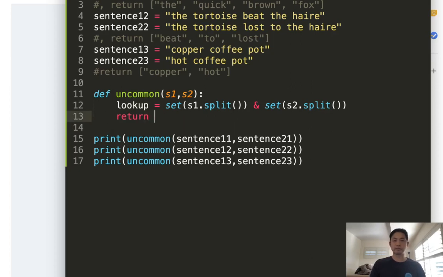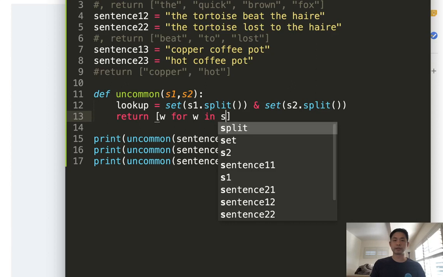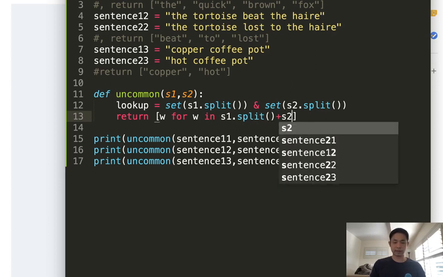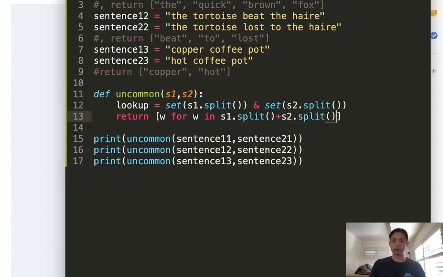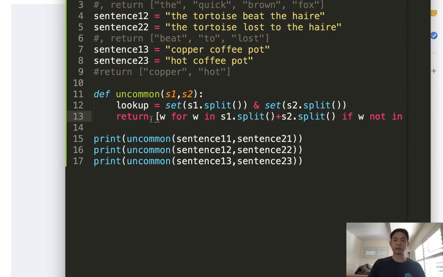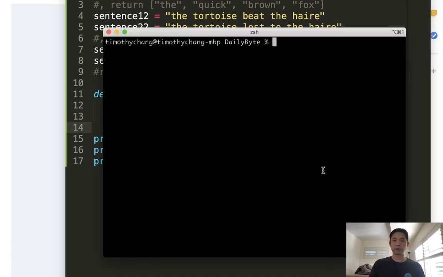Now the rest is easy. We just say for W in S1 split plus S2 split, if word not in lookup, then output it, because that means it's only unique to its own sentence. So let's see if that works.